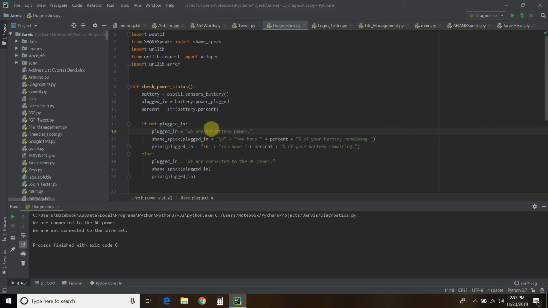So let's go through the code. These are old code examples that you could see with a quick look on Stack Overflow from 2003, 2004. Nothing fancy, so let's go through those real quick. First you're going to import this library called psutil. It gives you utilities of your primary station. From Shane Speaks, import Shane Speak. That's how it uses text to speech. Then we're going to import urllib, and from that urllib we're going to import urlopen and then one of the errors.